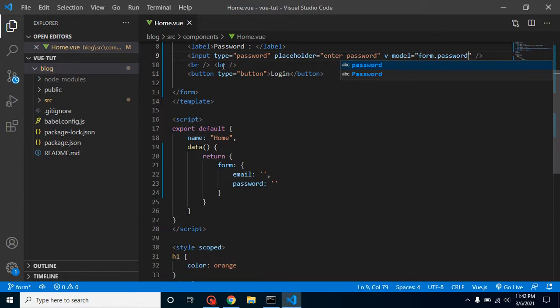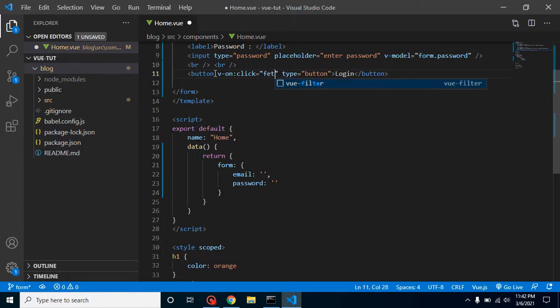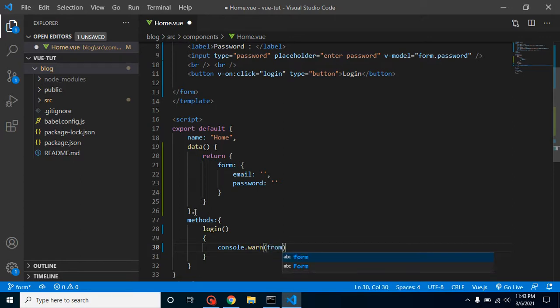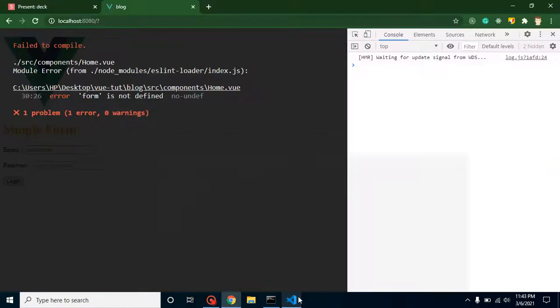And I am going to define a function also on click, v-on:click. Let's put here a function name, login, and where we can define this login function? Let's define methods, login, console.log, and simply put here form. All right, and now let's check what's going on.